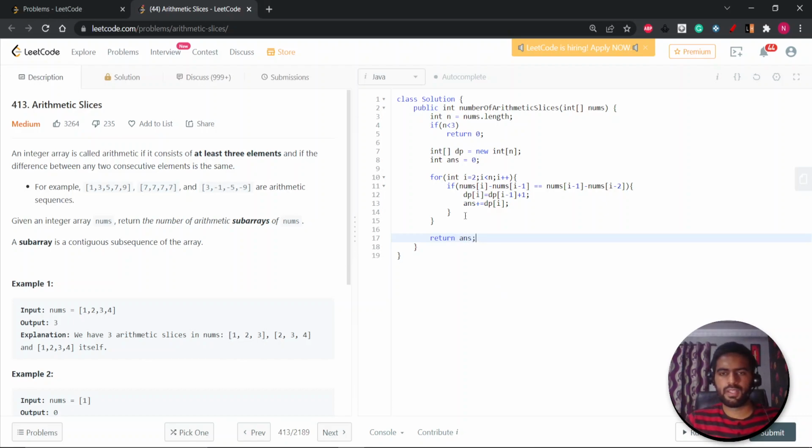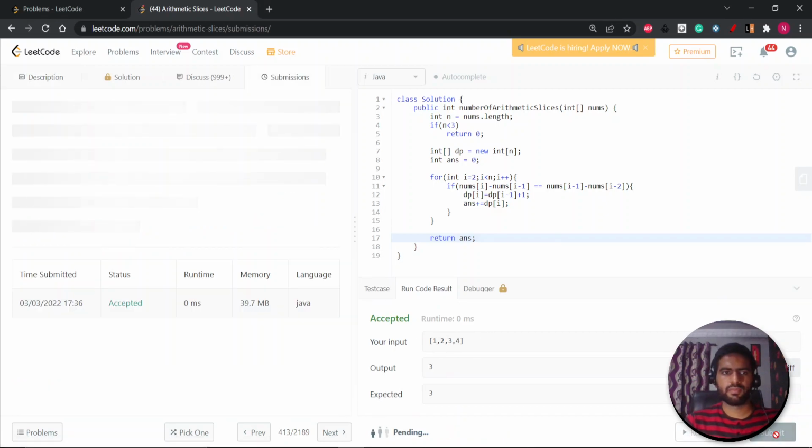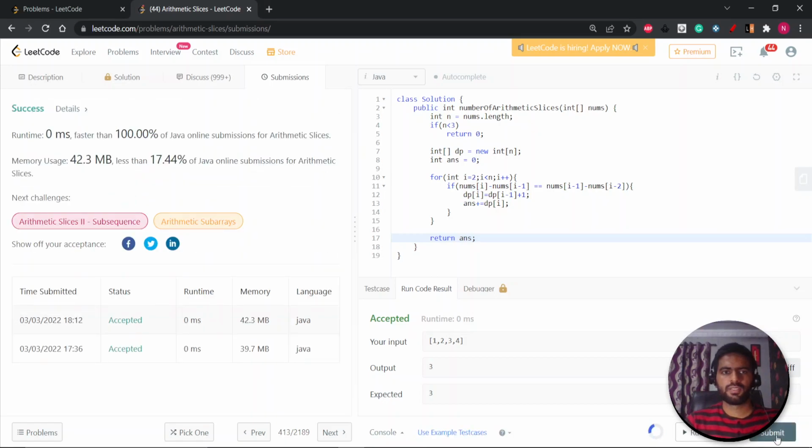Okay, let's run the code. So as you can see, this is accepted. Let's submit it. So this is also submitted.